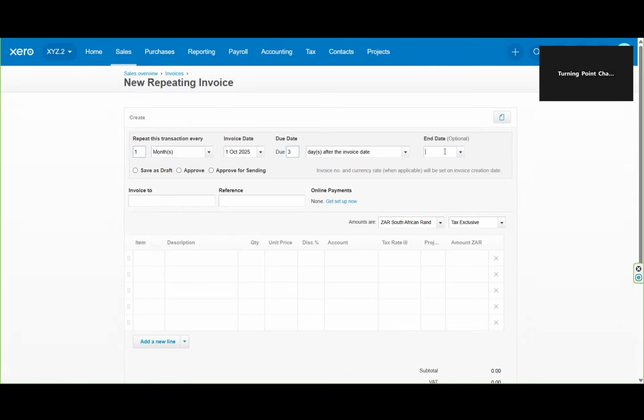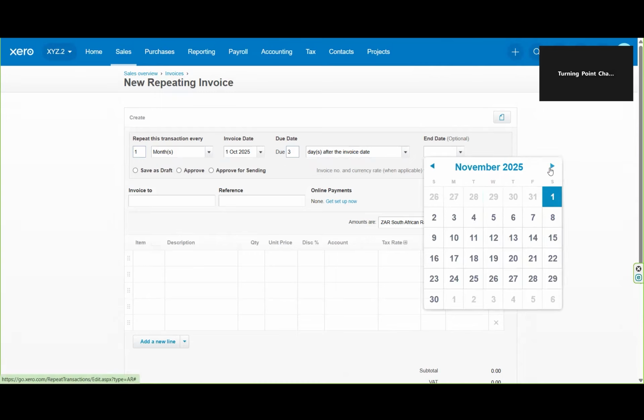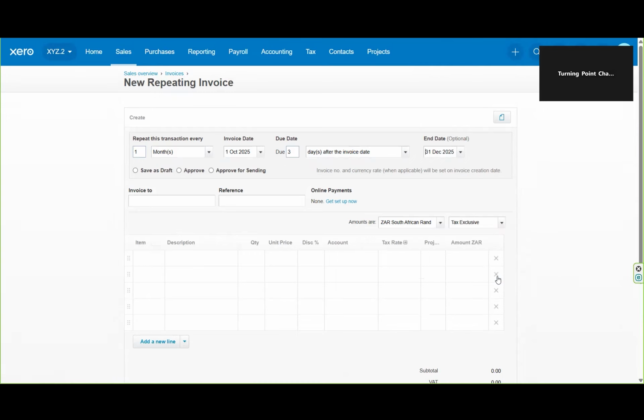And then my end date, you don't have to put it in. If you do put an end date in, then you won't have a repeating invoice after that specific date. So for our purposes, I'm going to set this end date as the 31st of December. So maybe I just have a 3-month agreement or 4-month agreement with this client. I'm going to come back to these three options just now to explain what they mean.